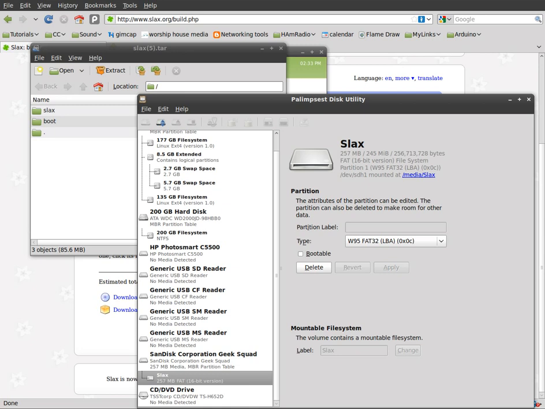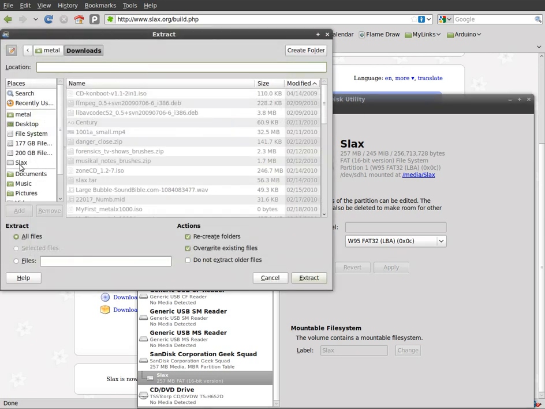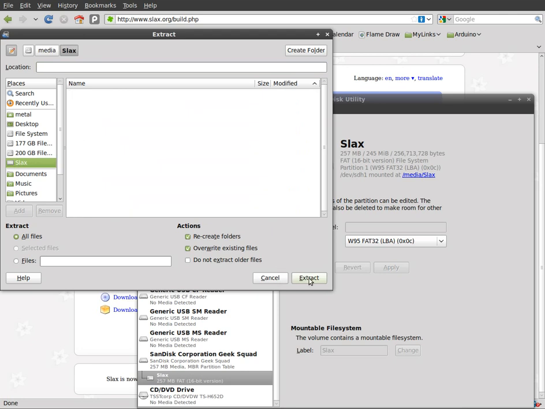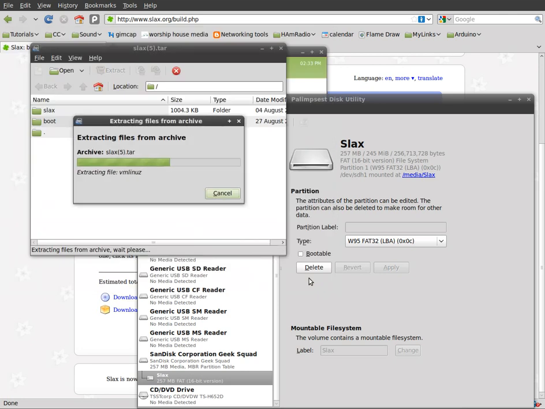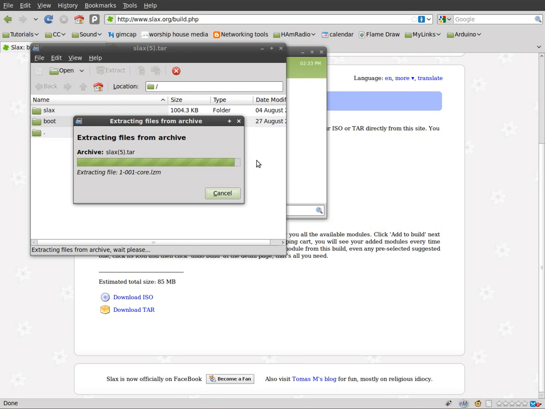And at this point, I can go back to my archive manager here, and I can extract all the files from this tar file to the root directory of that flash drive. So extract that. Depending on the size of your distro, the amount of time it takes to extract will change. And once that's there, the distro is installed, but we need to make the flash drive bootable. Now in that disk utility program, there was a checkbox to make it bootable, but I'm going to show you another way to do that. The creator of Slax makes it very easy to do.